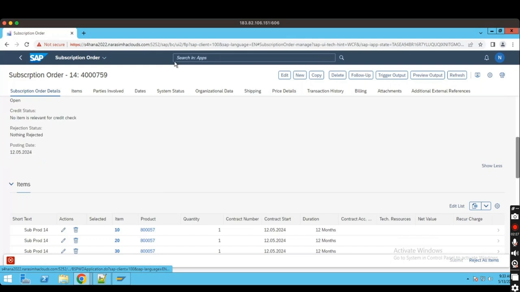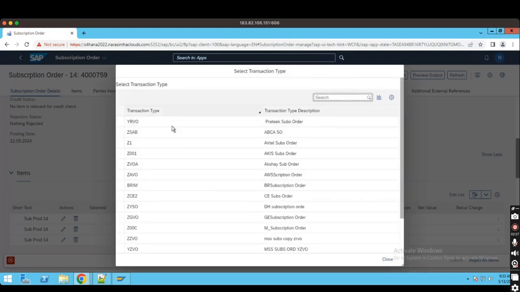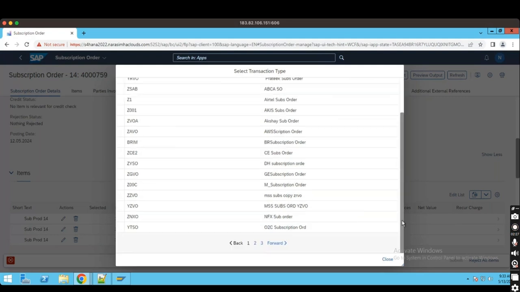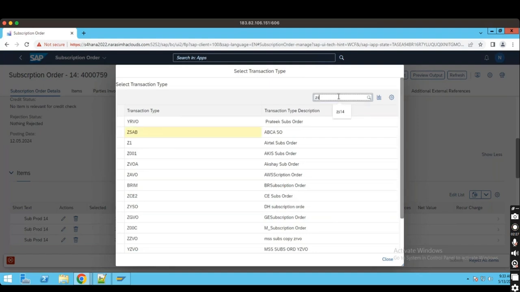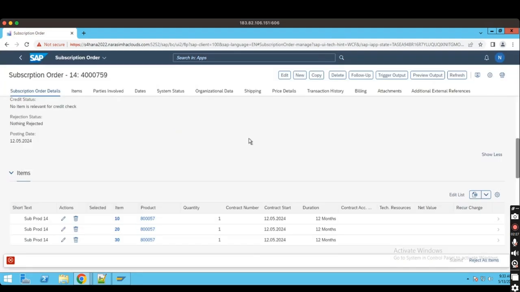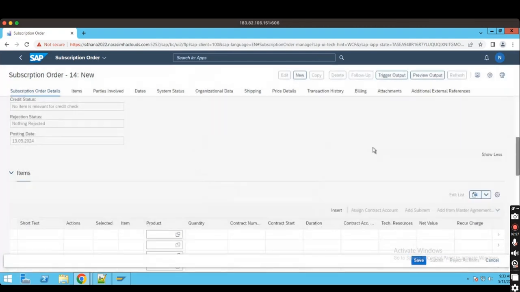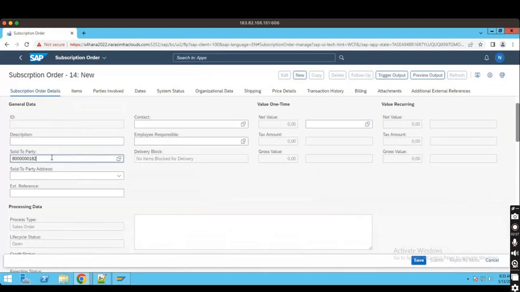Let's create a new one. I hope you are now habituated to how to create an order and what the different things are. GS14 is our transaction type. Let's use the same BP. I'm creating a new contract. So this is our BP. Enter. Right now the amounts are 0, and use the product.